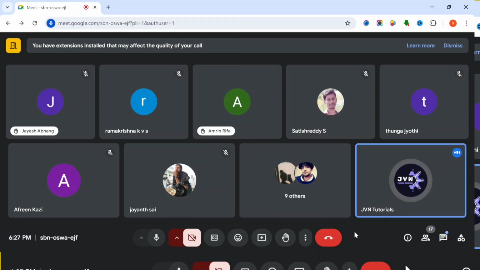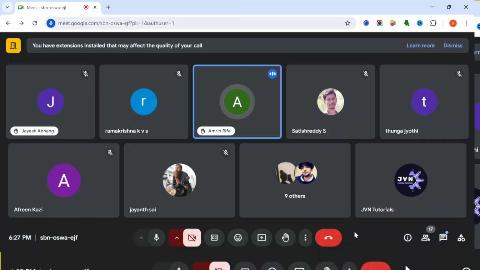When do we choose the spiral model? If the customer frequently requires changes in the model, we choose the spiral model.